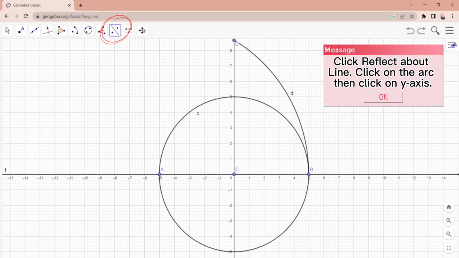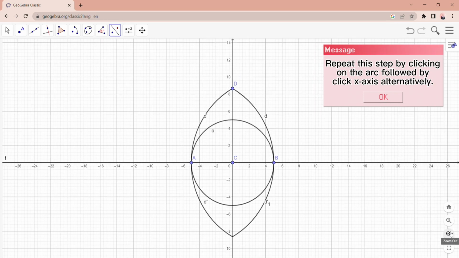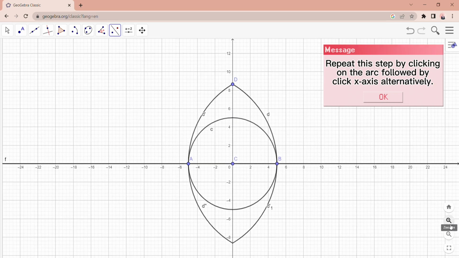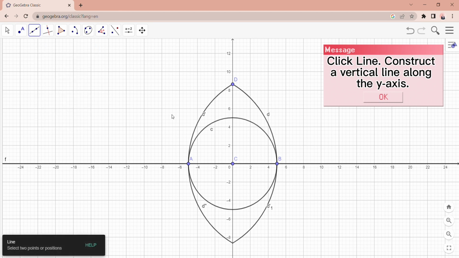Click Reflect About Line. Click on the arc, then the y-axis, and then click on the second arc and then x-axis. Once again, click on the first arc made, then the x-axis. Zoom out the figure a little bit, but still make sure the figure is in the center of your screen view. Click Line to make a vertical line along the y-axis.